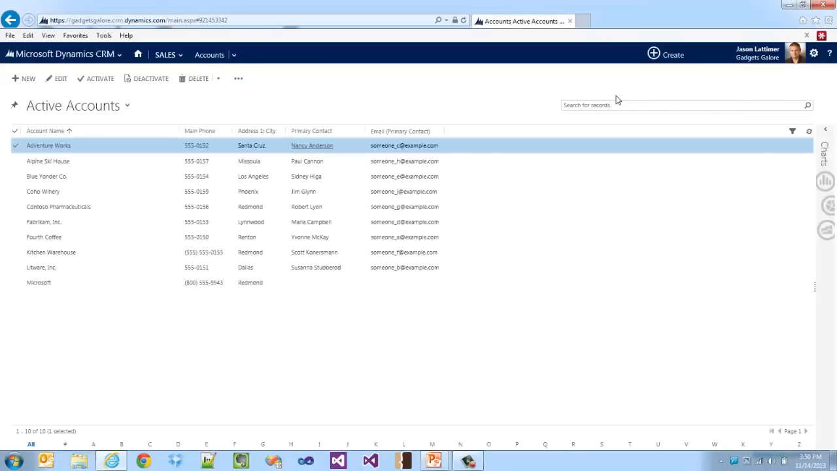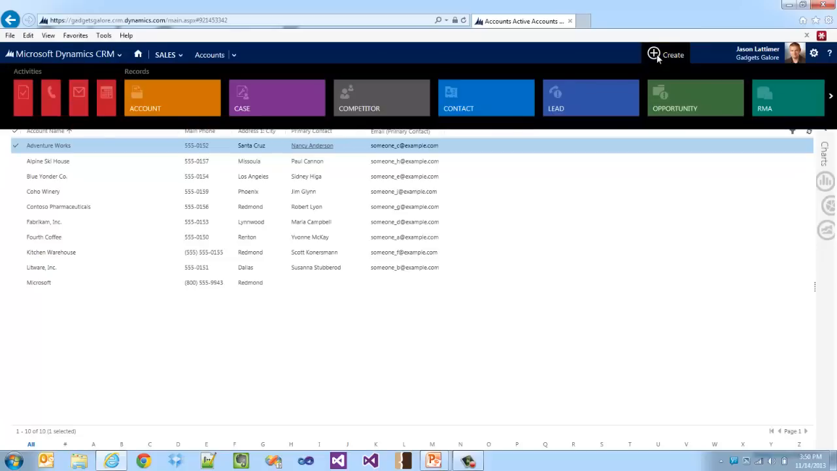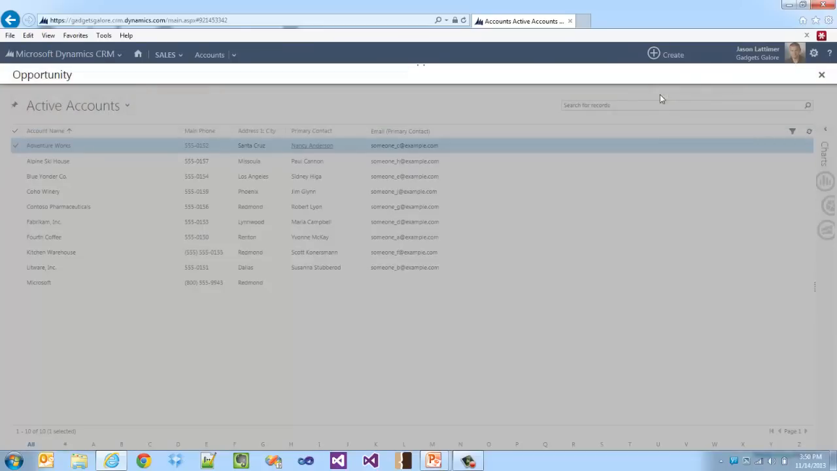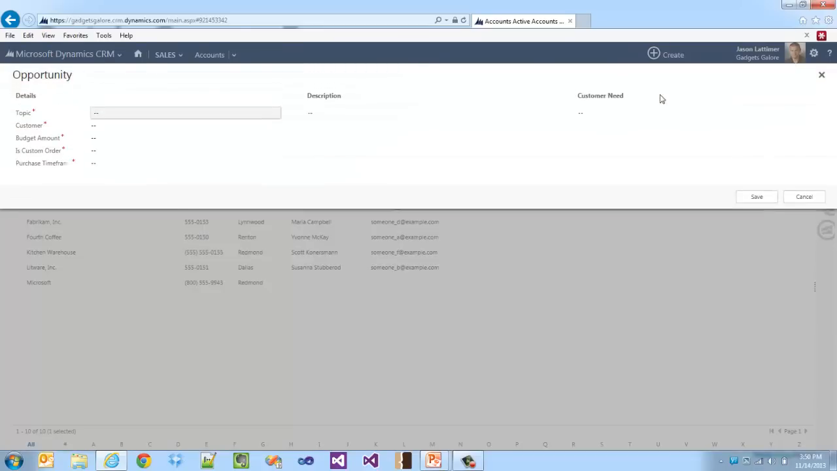To show off the quick create form, we'll create a new opportunity. From this create button at the top of the navigation, we have access to all our quick create forms. Out of the box comes with quick create forms for creating a new activity record, and the rest are defined by the entities we have enabled. So we'll choose opportunity.